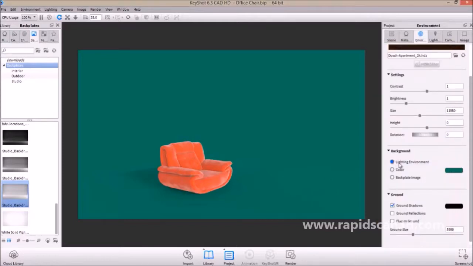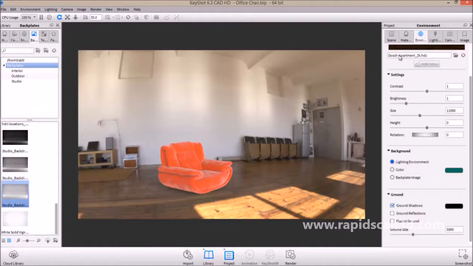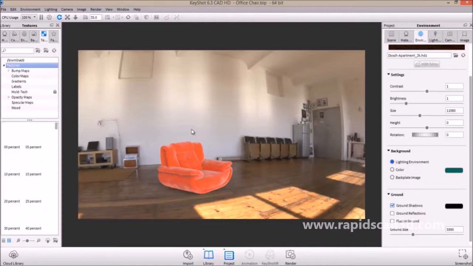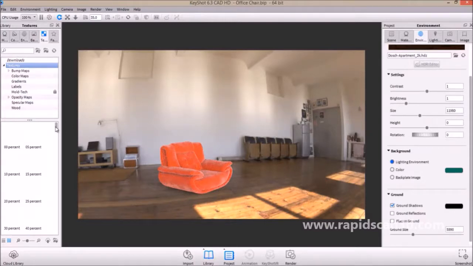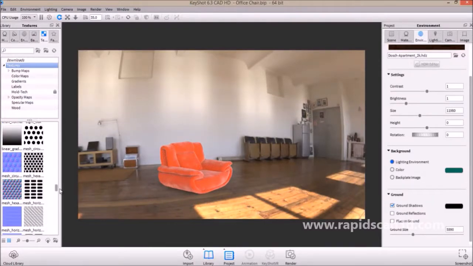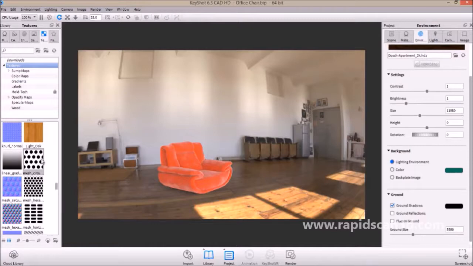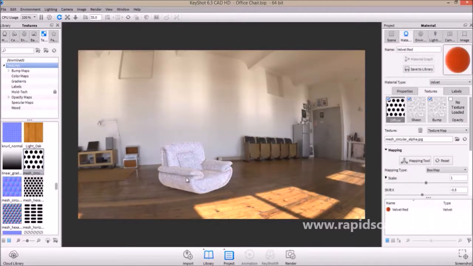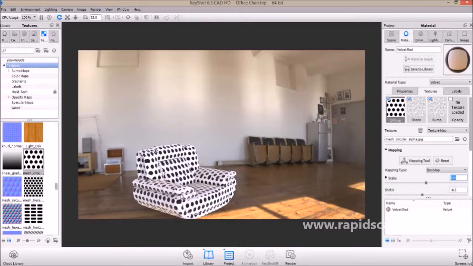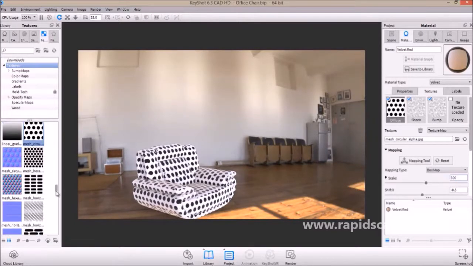So for the example, we're just going to continue with the background to match the lighting environment. And the next thing that we're going to show you is that you can actually apply textures to your CAD model. So it's pretty neat. You can apply, for example, this polka dot. So when we first applied it, it comes in very, very small. So we're going to have to scale it up a bit so it's more visible on the couch. So you can scale the polka dots to make them bigger, smaller, however you want, whatever fits your need.